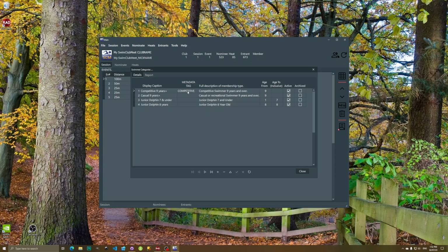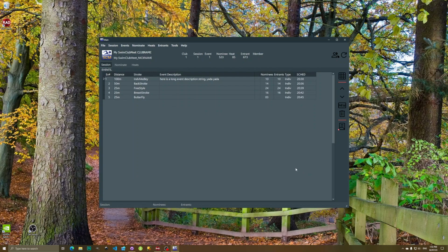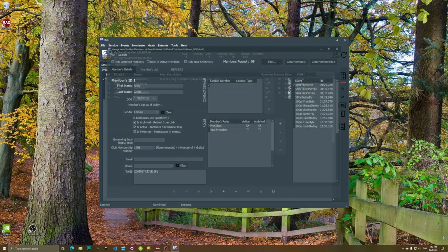Well, I wanted to introduce metadata some time ago. I never got around to it, but it's a useful thing if you want to filter stuff and do fancier analytics and reports and stuff. So it was time. So there you go. The competitive keyword or tag separates these two swimming categories. We'll close that and we will go to members.